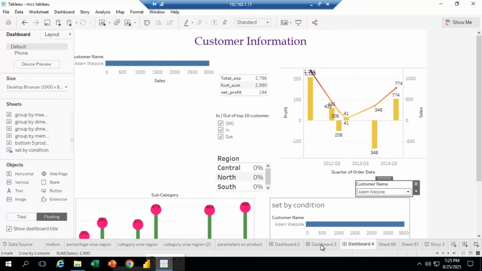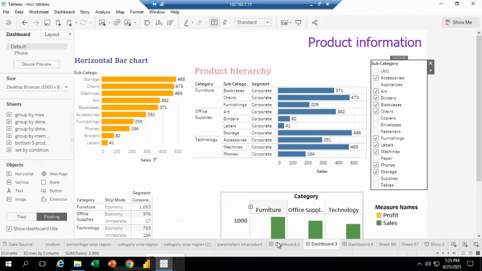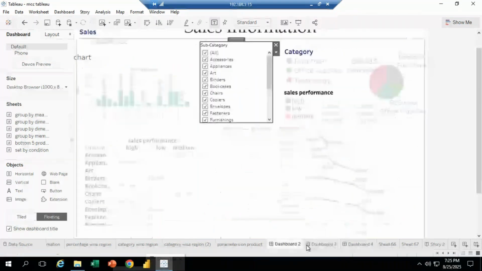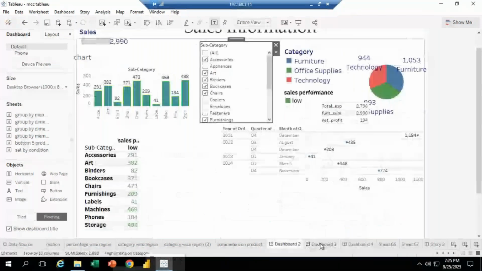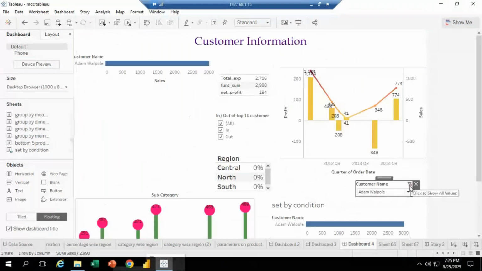Here also, it is going to change automatically. For a particular customer, now only that single customer's information is going to display, and all the charts are going to filter. If I don't want that, I click on clear filter and we can clear the filter.